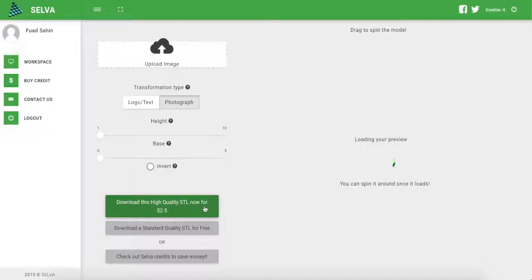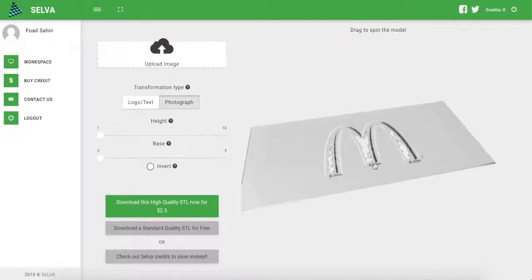This is a free software, just so that you know, although there is a download of the high quality STL for $2.50. You don't need to do this. You can download a low quality file depending on what you are working on and what you want to do.